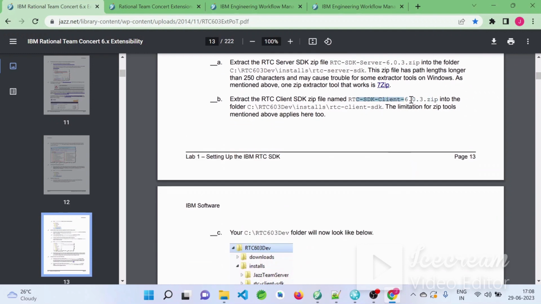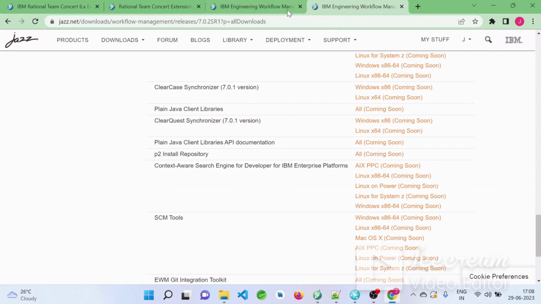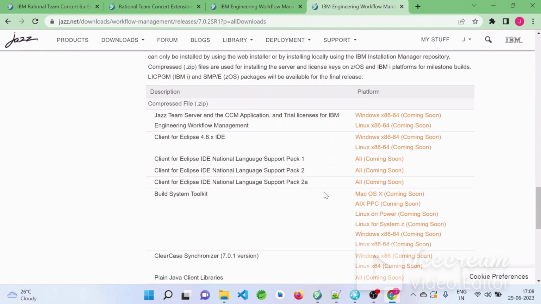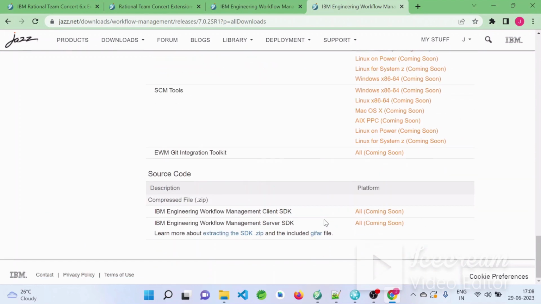So you need to download the RTC SDK client for 7.02, for which you have installed the CCM application. You will get it from here. If you go down, you can see client SDK and server SDK. Currently it is showing all coming soon, but it was earlier available.